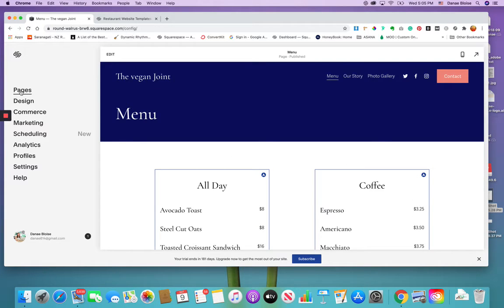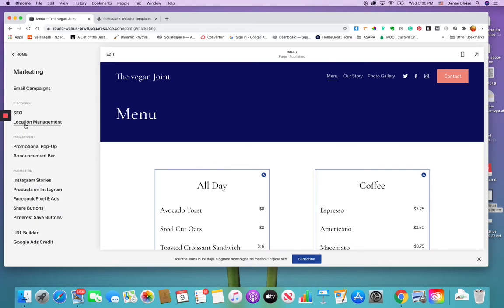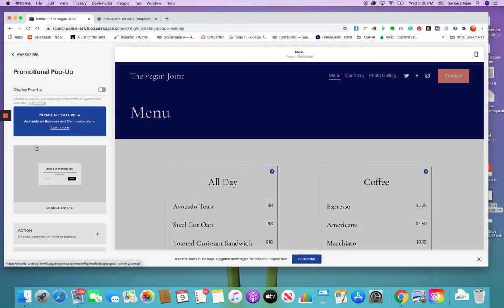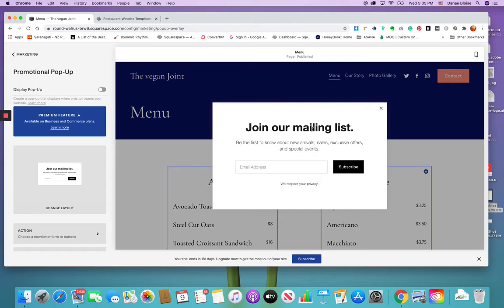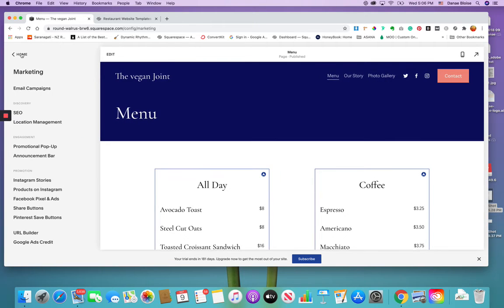And if you go to marketing, there's also email campaigns. You can sign up for emails for your customers, and you can also do a promotional pop-up where you're asking them to join your mailing list, or you're talking about the specials of the day, or whatever kind of advertisement you want to let people know about. You can put it on a pop-up, which is really good and convenient.